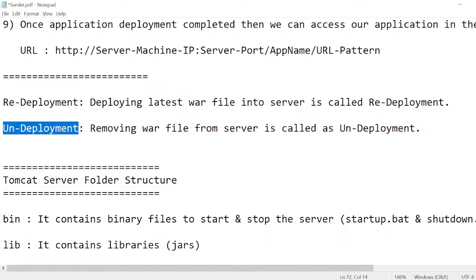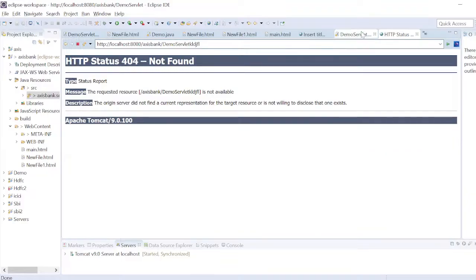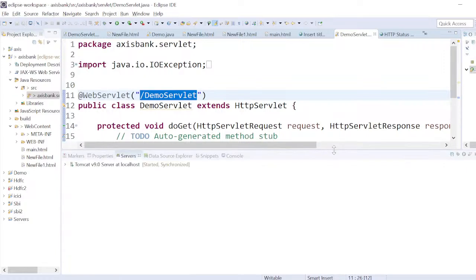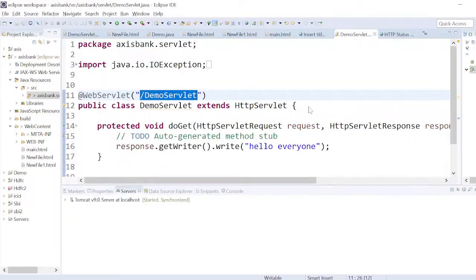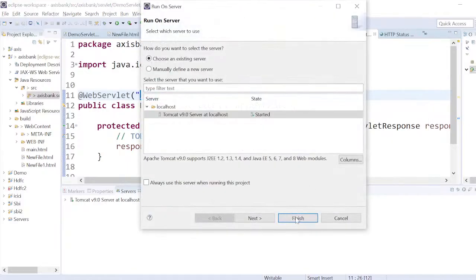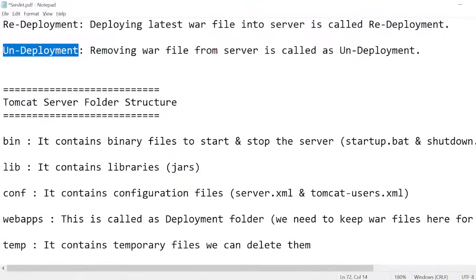After that you should be familiar with some of the terminology, like what is redeployment and what is undeployment. Come to here, if you want to deploy once again, that is called redeployment. If I deploy this one, run on the server, click on finish, and if you don't want that one, then if you remove it, that is called undeployment.